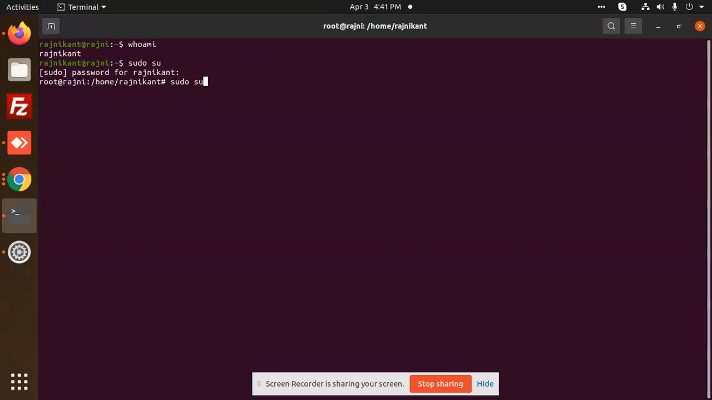And if you want to switch to a particular user, you can type su and the username, like suppose I want to use Rajnikant. It will ask for the Rajnikant password. Now I'll switch to Rajnikant again. So this is how we can switch between users, and we can use the root user also. This is the way that we can log in as root and as a simple user also.